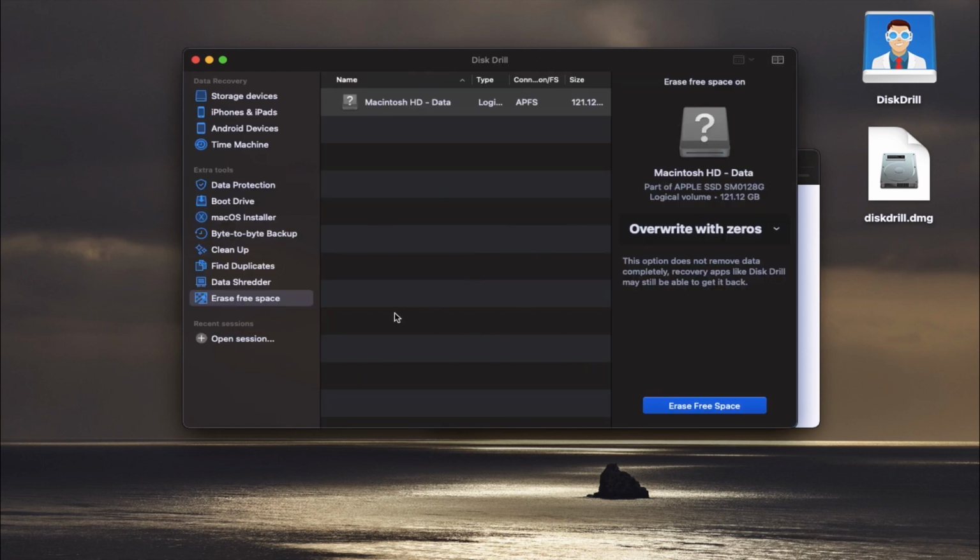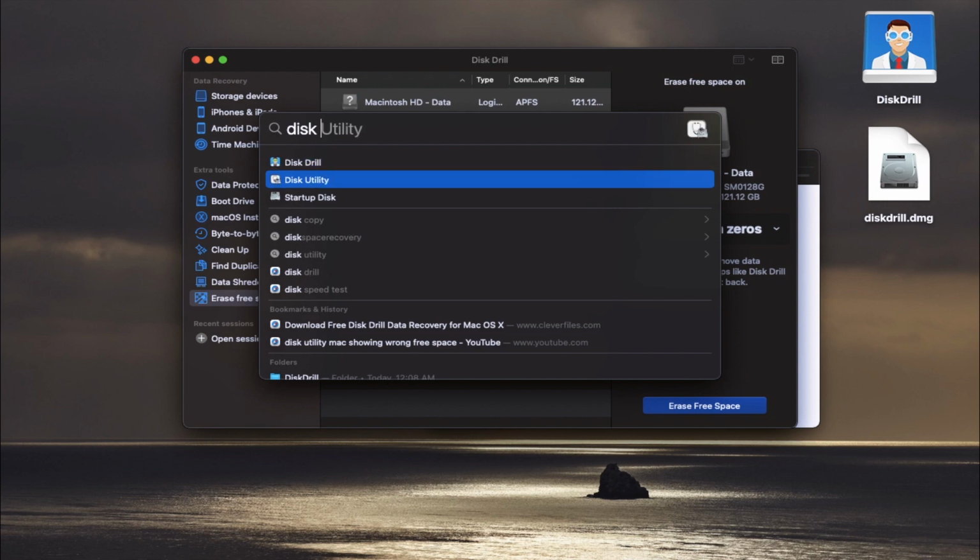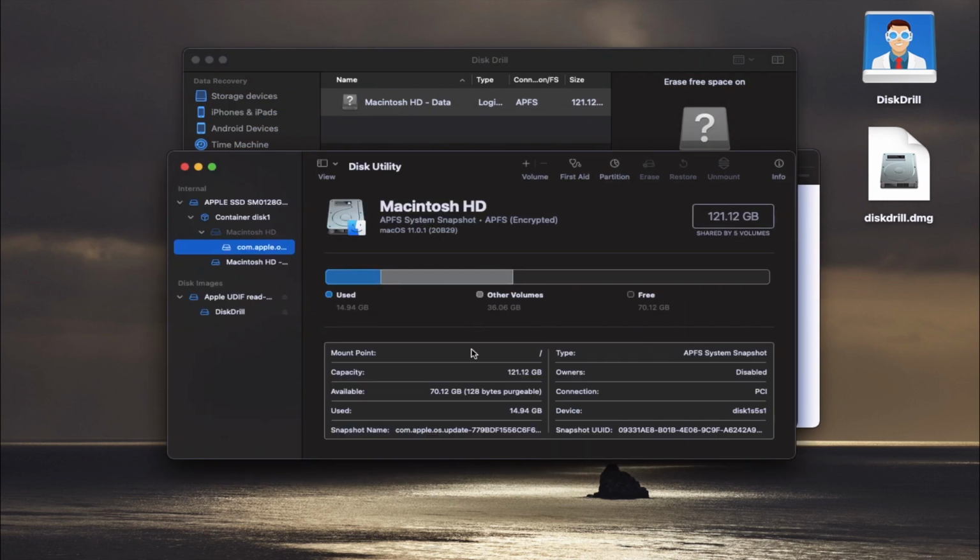Now you can check your purgeable storage by going to Disk Utility. And here you can see the purgeable storage is 128 bit. So that's how you can delete purgeable storage on your Mac.